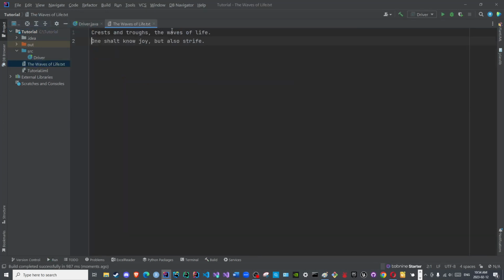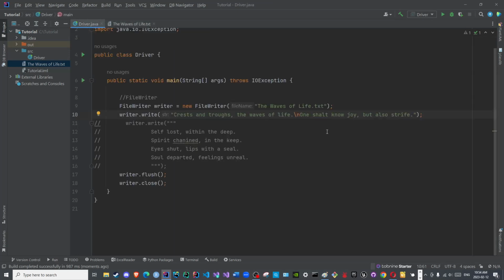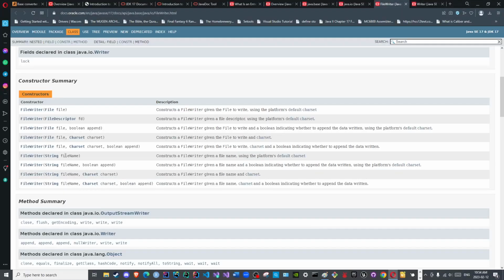And you will see here that it has been created. Now, if I wish to add more lines to the same file, I will add an extra argument here, which is append, true or false. If I set it to true, I am informing the FileWriter class that I need to add more information to the file. If I set it to false, it means I wish to overwrite that file.